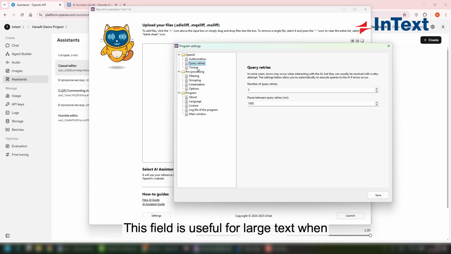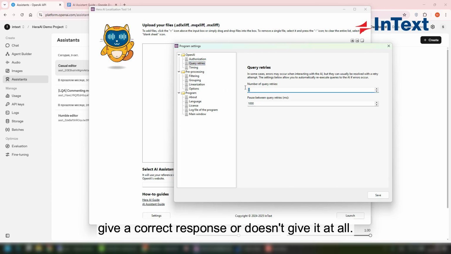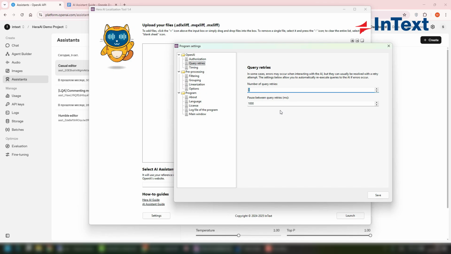This field is useful for large text when OpenAI sometimes makes mistakes and doesn't give a correct response or doesn't give it at all. The program then retries and resets the group of segments to get the answer. For example, if you have a project for about 20,000 words, you will get errors at some point. To avoid these issues and prevent groups from being skipped, I advise you to use this field.